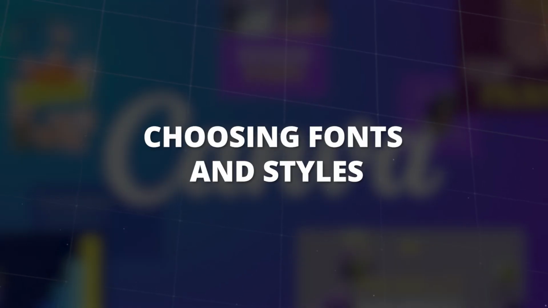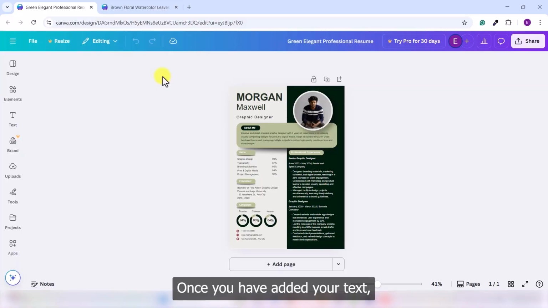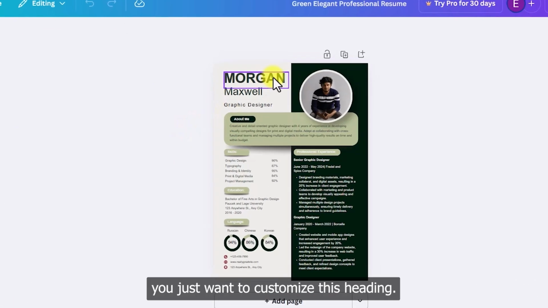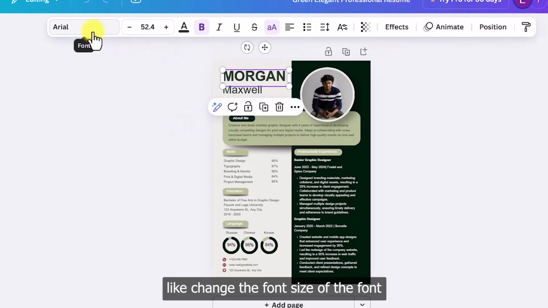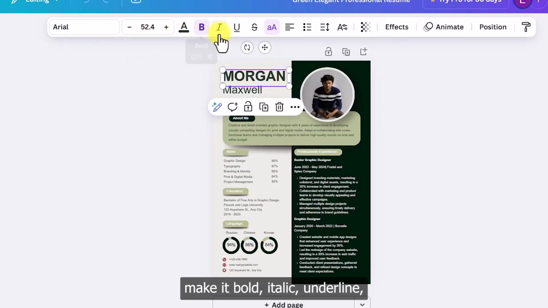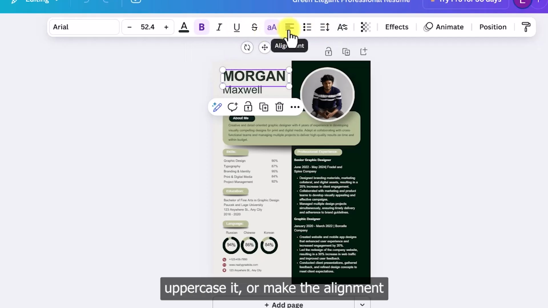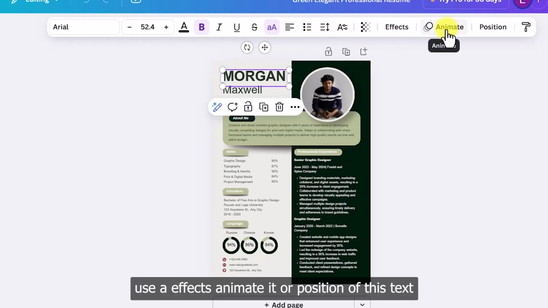Choosing fonts and styles. Once you have added your text, look at the top toolbar to customize it. Here you will find options. For example, if you want to customize this heading, you can click on that and you will have all options like change the font, size of the font, color of the font, make it bold, italic, underline, uppercase it, set the alignment, use effects, animate it, or change the position of this text.